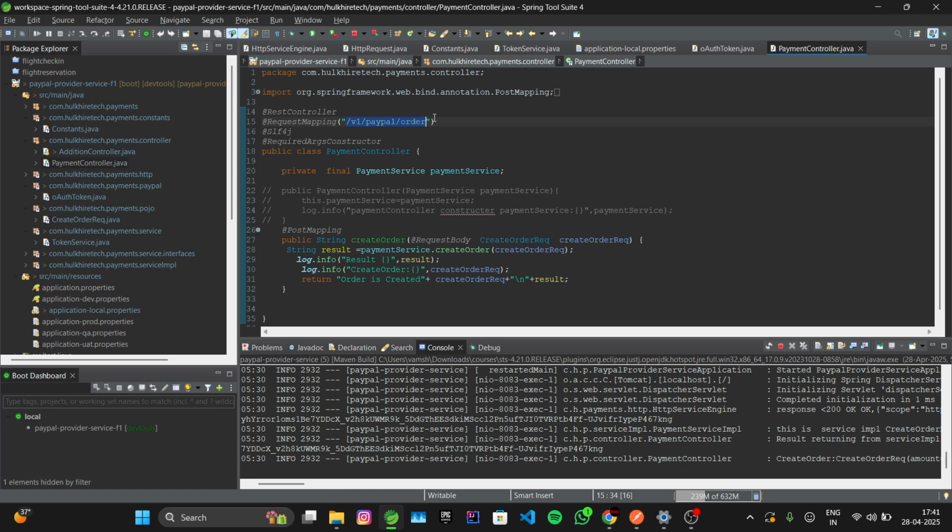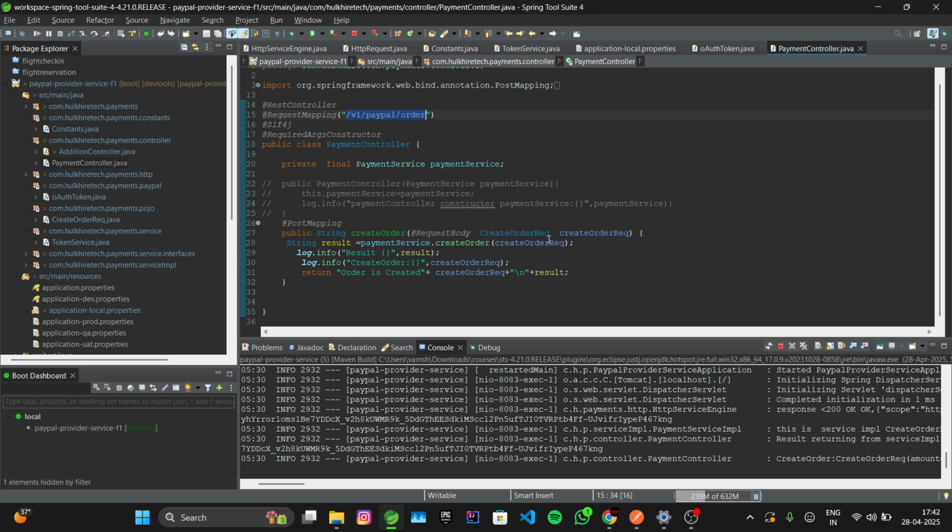This is our payment controller. The controller is the entry point to our project, and in this class we coded one method, create order. In that we have to create the order using paymentService.createOrder. I will show this.